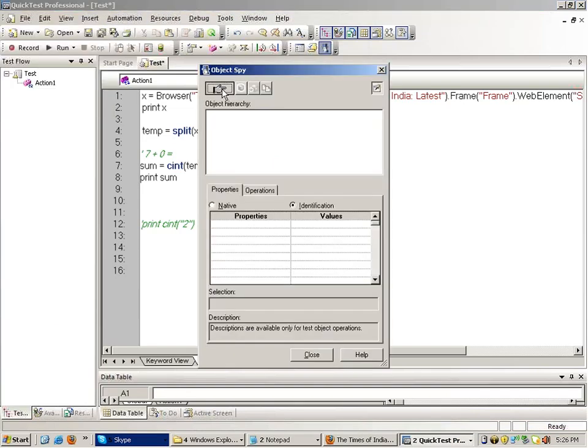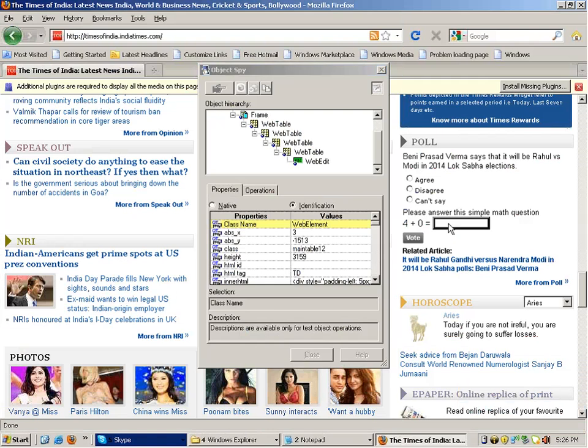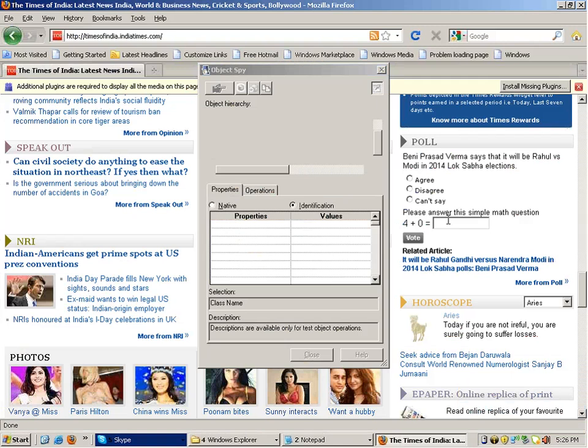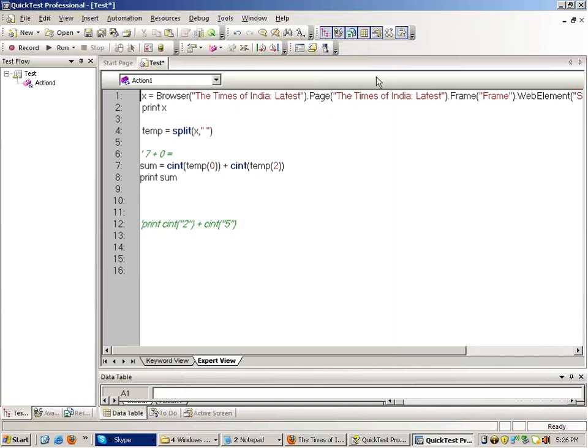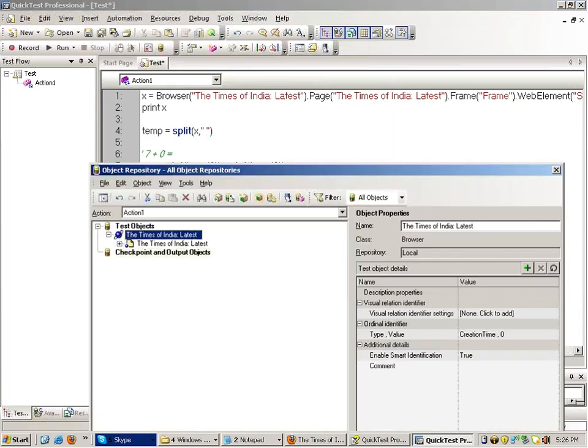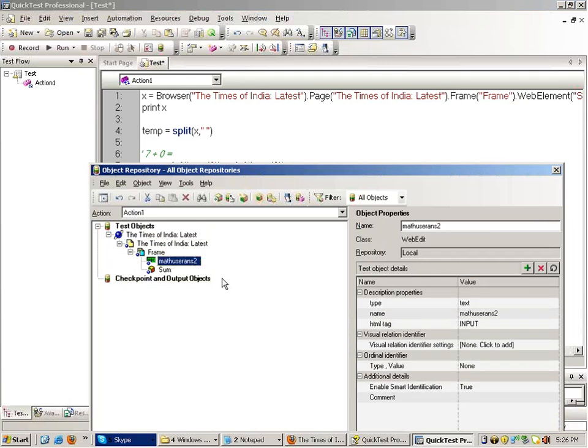Now you need to write the result in this text field. This is the text field, right? So you select this text field and add it to your object repository. Okay, so you go to your object repository, you will see that the text field is also there in the object repository. This is the web edit. Web edit means the text field. Okay. I'll give it a good name known as result field.